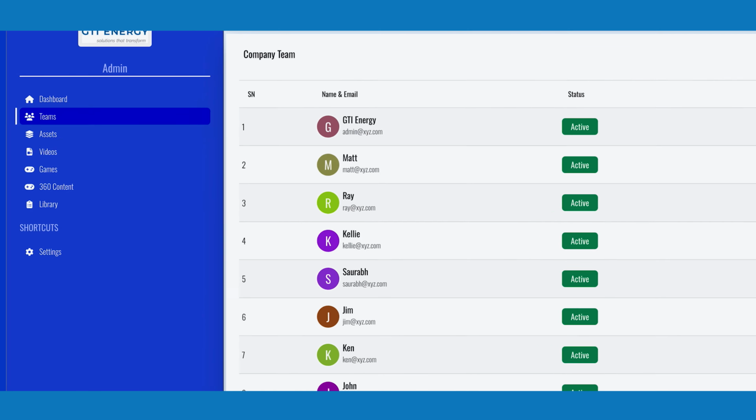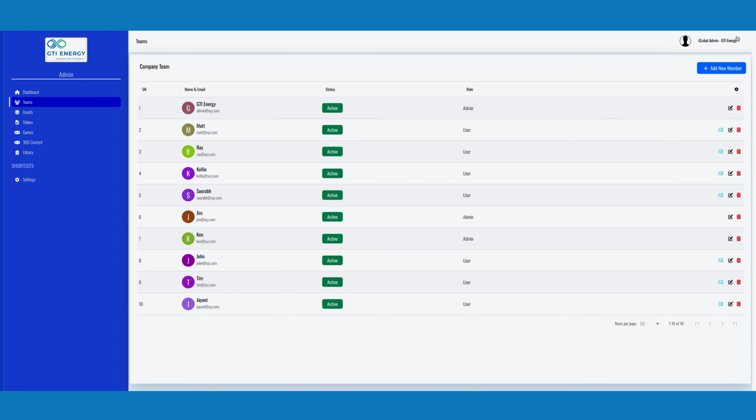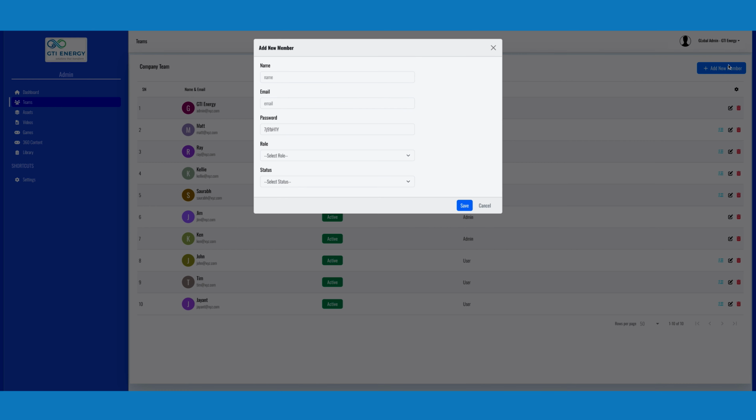To manage team members, simply click on the Manage Teams button on the menu. Here you can add new members, assign roles, and share assets with your team. To add a new team member, begin by selecting the Add New Member button.